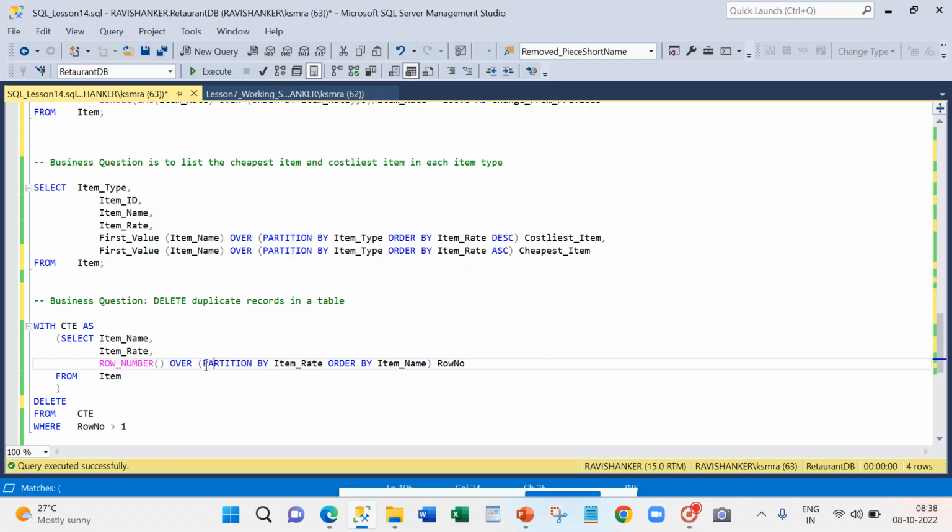So in your scenario, you should partition based on the condition that you want to use to find a duplicate. Let's say if the duplicate is defined by classroom and student name, then you need to give both the columns here. Or if you want to find duplicates for an employee, by company, department, and employee name, in a table and then delete duplicate records, then you need to give company comma department comma employee name. So this is how you need to use it to find the duplicate.